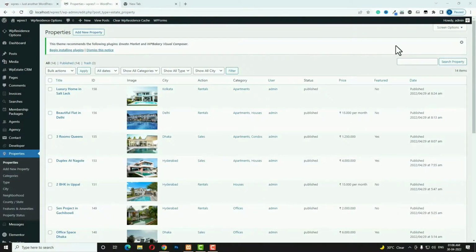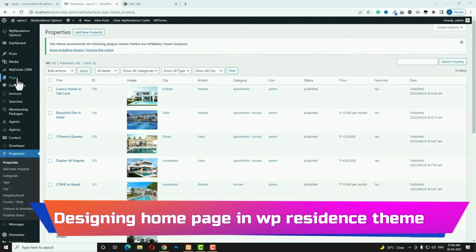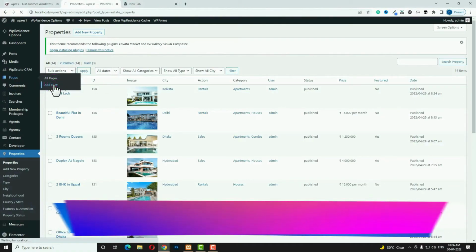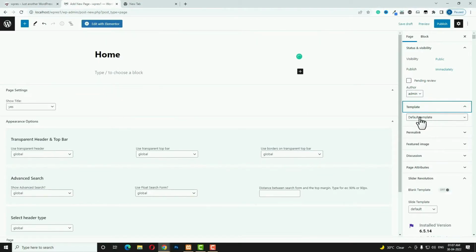So as you can see here, I already created so many properties in different category. Now I have to create the home page. For creating a page, hover on the page and click in the add new option. I am giving the title of the page as home. After that, from the template, it should be default template.